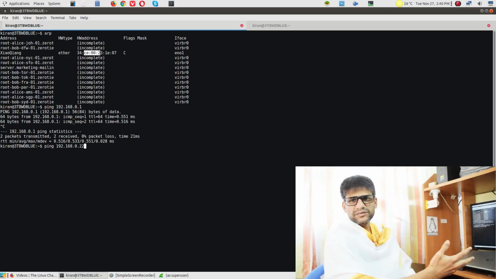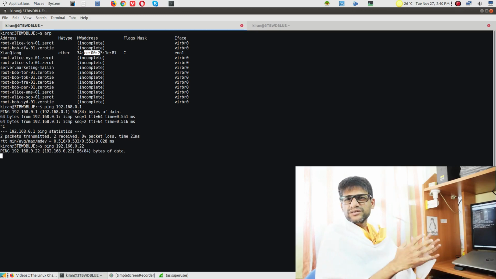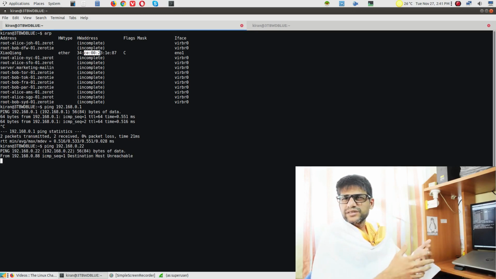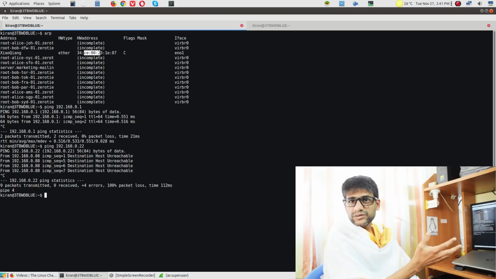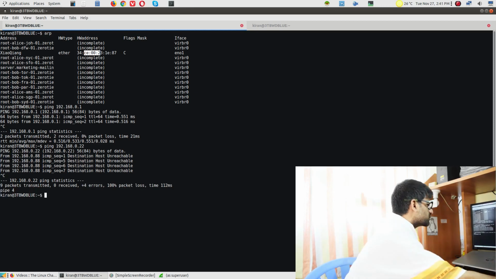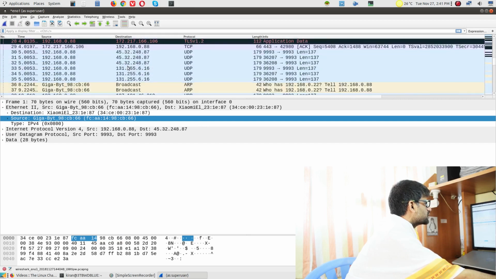So there is no system in my home which has this IP address. When you do that, it is going to send an ARP request, and it is going to send it a couple of times, and then it is going to fail eventually. You can see there it shows a destination host unreachable. So you go back to Wireshark. Let us stop this capture.